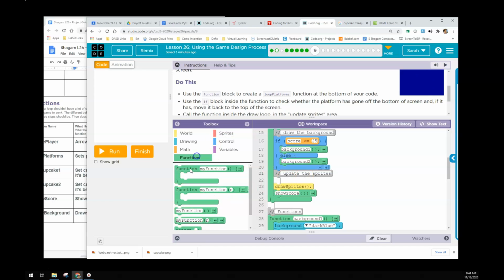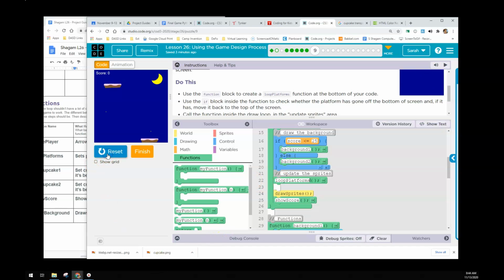We're going to say loop platforms. And run. All right, so we have one going.